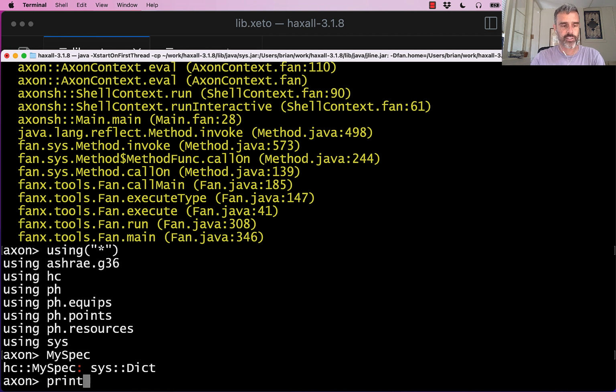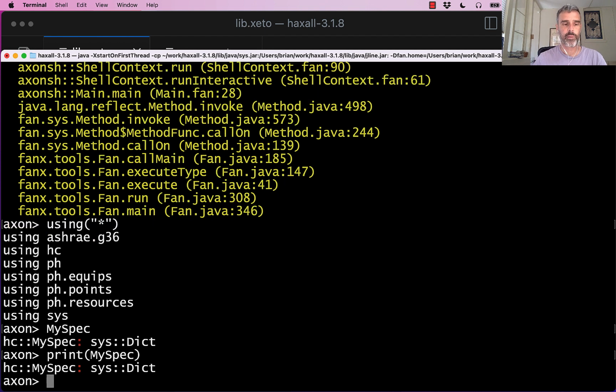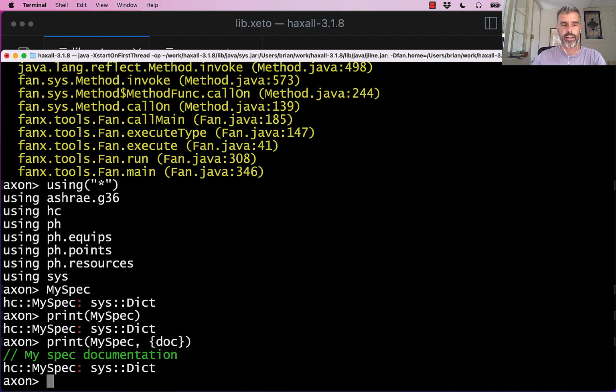My spec is a convenience for basically printing it, and we're going to see there's some options here. For example, I can add a documentation string. We're going to see later that one of the options you'll use a lot is effective. So here we're just printing the declared metadata and slots, whereas effective is going to take into account all of the inherited metadata and slots.